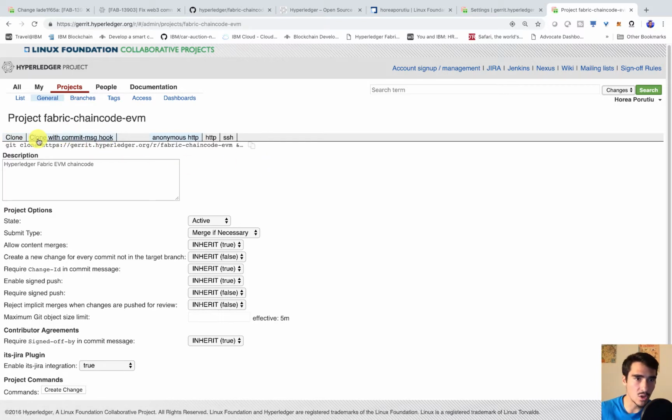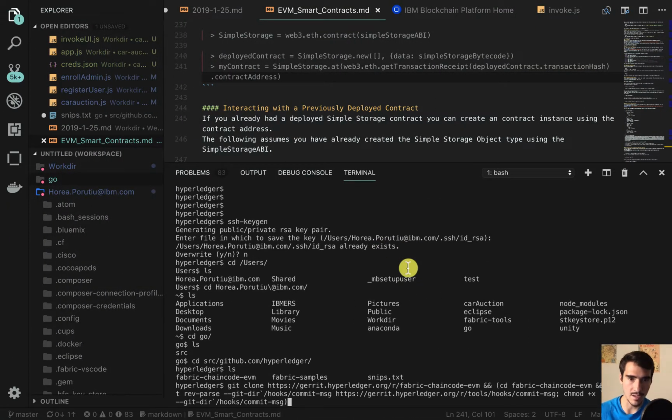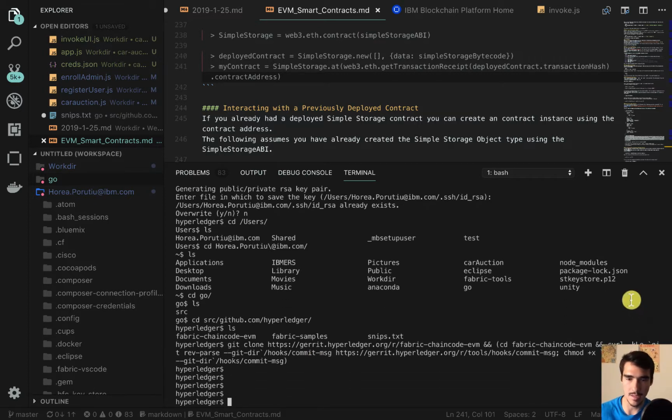So we have clone with commit message hook. So we've got to click this. We'll click that, and we can click this copy to clipboard, and then we can go ahead and paste it. So we'll do this git clone, and it will do a couple other things that will add something to our commit messages. I'm not going to do this because I've already created that. But now you'll have this local version, and inside here you'll make some changes.